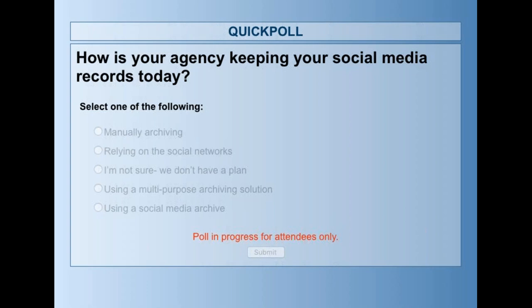So we'll let the results here stream in, and it may be anything from manually archiving, which is taking screenshots or copy and pasting, relying on the networks. Maybe you don't know. Maybe you're using a solution that's multi-purposed and social media is an aspect of it, or maybe you're archiving. We just want to get a sense of this, and then we'll be able to take the rest of this content and guide it in the direction that's most relevant to all of you.